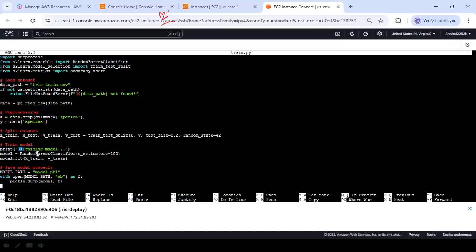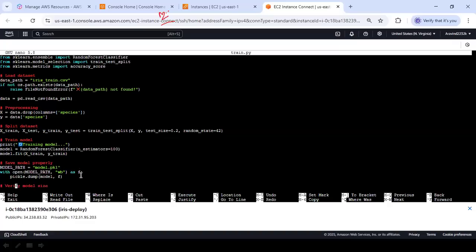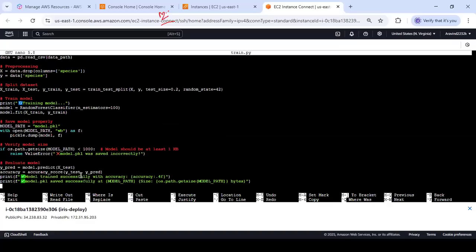And the next step is we are storing the trained model by the name of model.pkl. This script file takes the training data set and gets trained, and then it stores the trained model as a model.pkl. It's as simple as that. And then your model predict, everything is there.